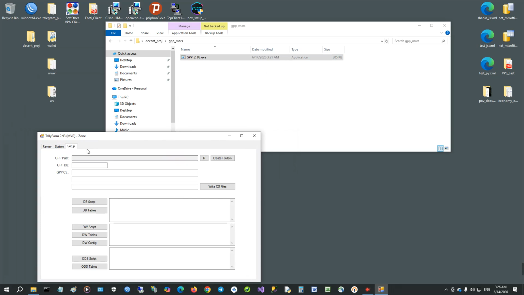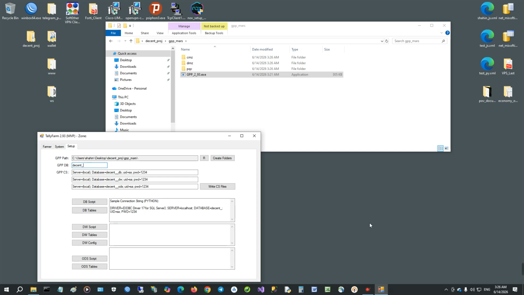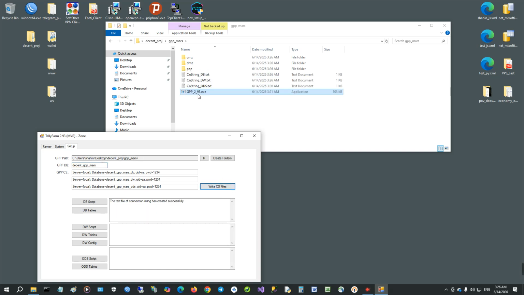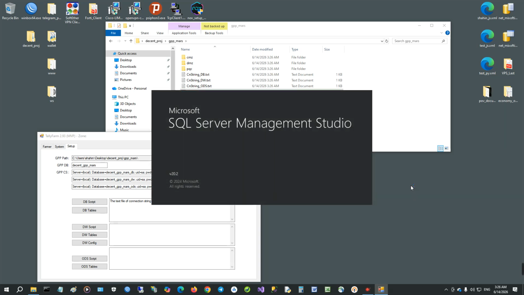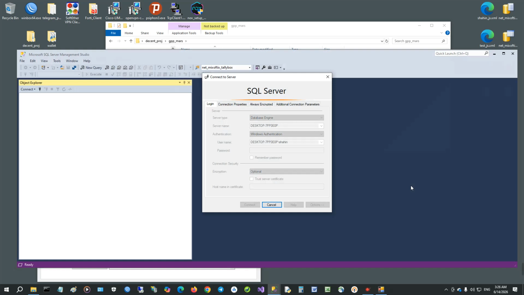navigating to the setup tab, reading the current folder, creating different folders of the project, defining the database of the system, writing connection strings. Now ready to create different databases of the project.